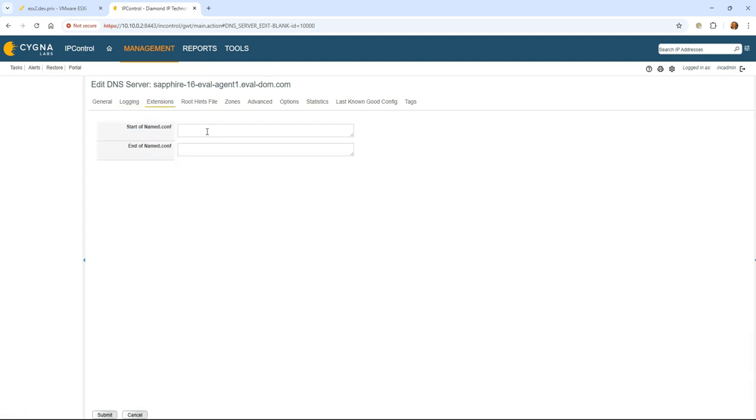Now, I won't go over this much, but the start extensions has the ability to paste BIND named syntax. So you can copy basically anything to the named config, whether zone config, other options, etc.